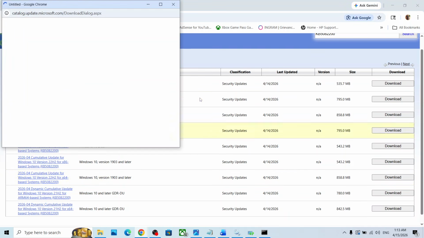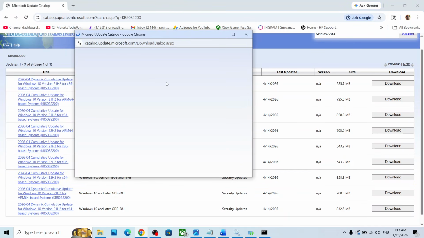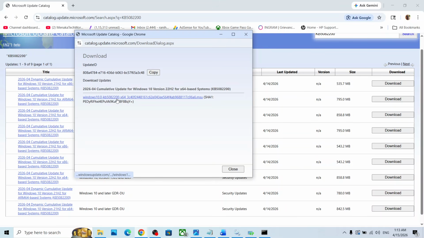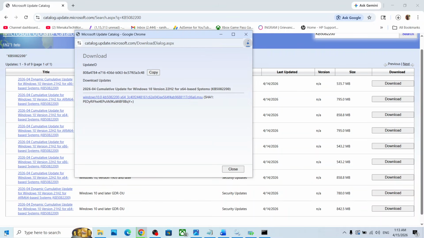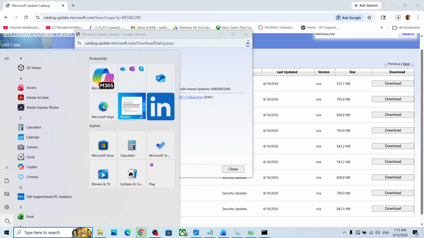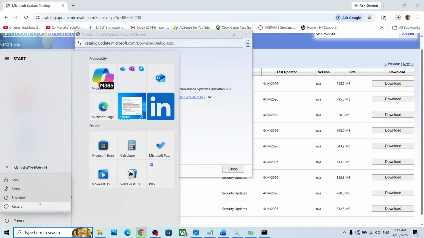Now click on download. And over here, click on KB5082200 and let the download complete. This process will take some time. Once the download is complete, you can click on this file, follow the on-screen instruction, and you can install this update manually. Once done, restart your PC, and after the system restart, you can check.